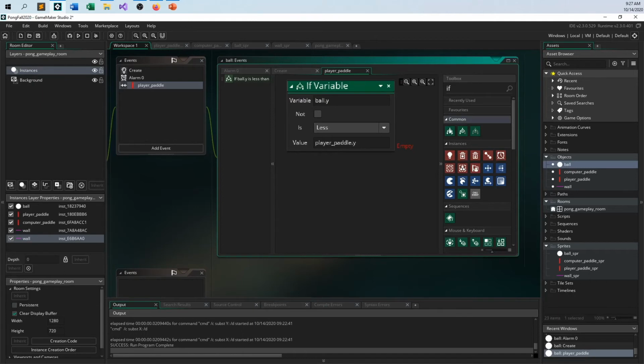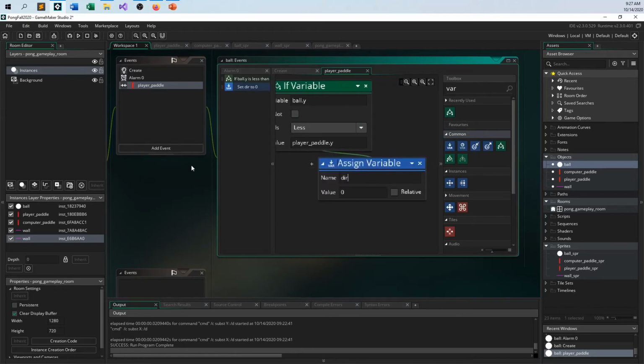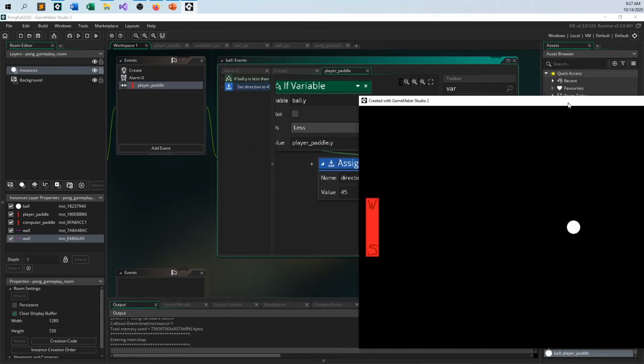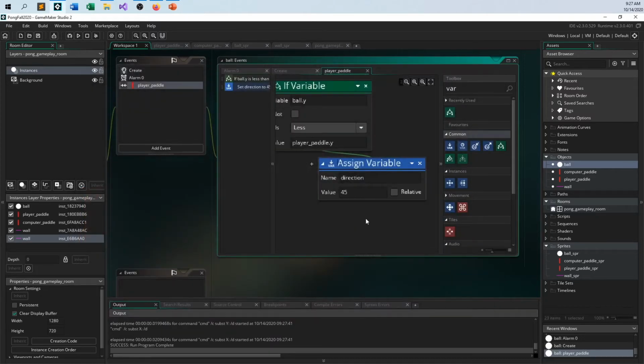Well, what I want to do is set the direction. I want to change the direction that the ball goes in. And just for the sake of this right now, I'm just going to say direction is equal to 45. Let's try it out. It might take a little while to get us there. There we go. And there you can see the ball bounce, and because the ball was above, it bounced at a 45-degree angle.